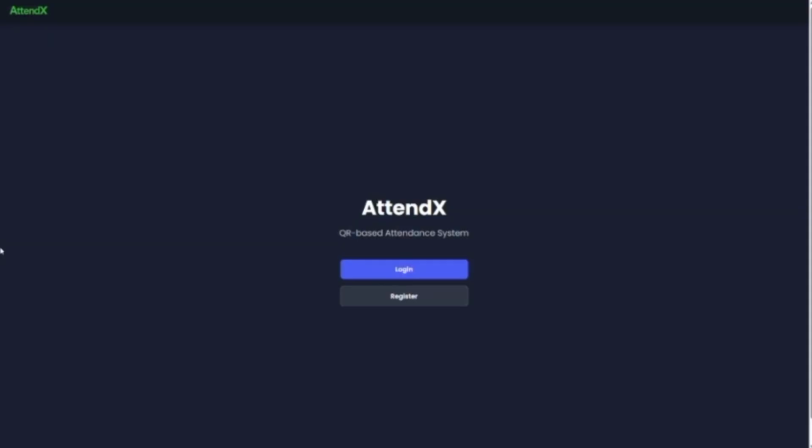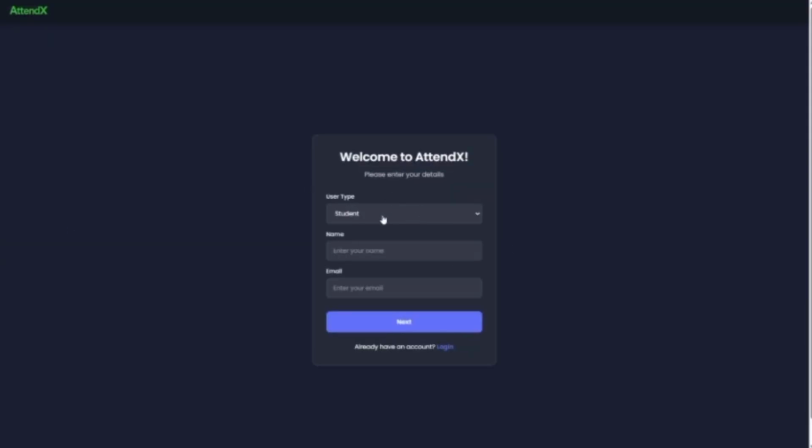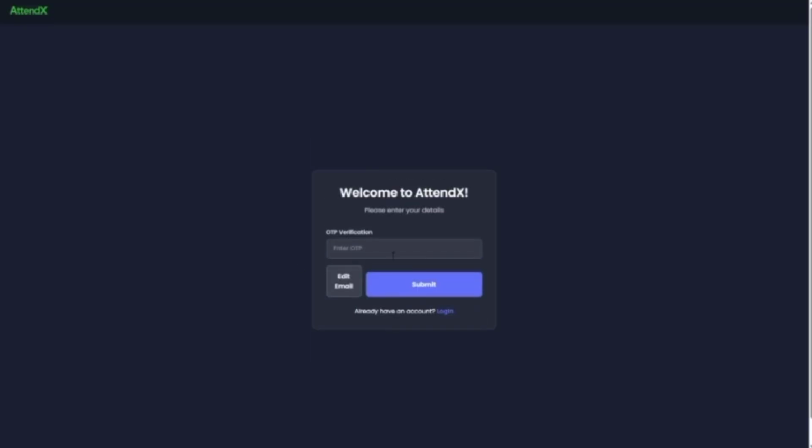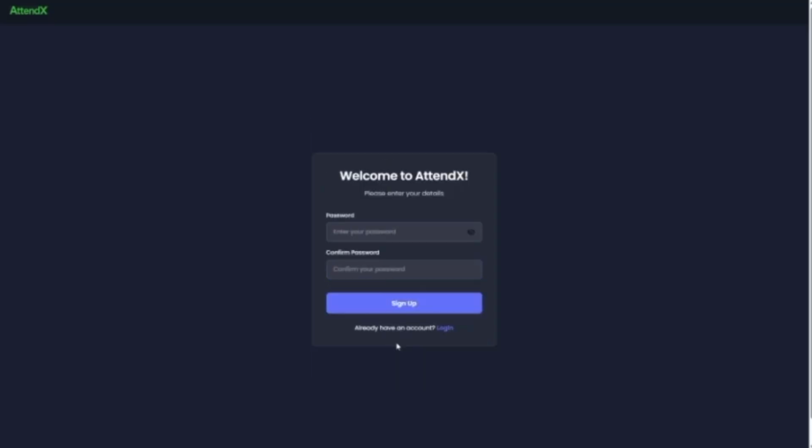Now again on the login page, let's sign up as a student and log in. So we are creating a student login. After this, you'll be asked for your roll number. This is my roll number, my branch, and my department. After that, we ask for a password. 1, 2, 3. As of now, there are no restrictions for any password. After that, they will be redirected to the login page after successful creation.